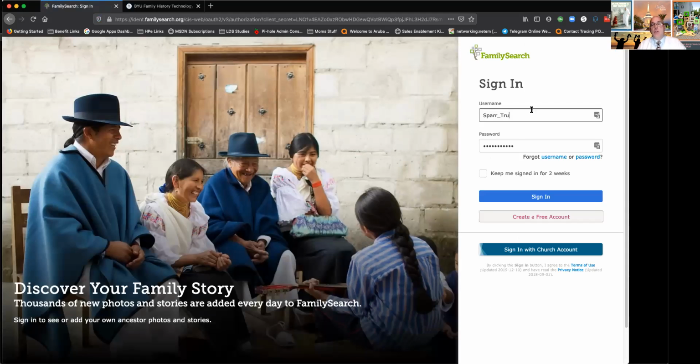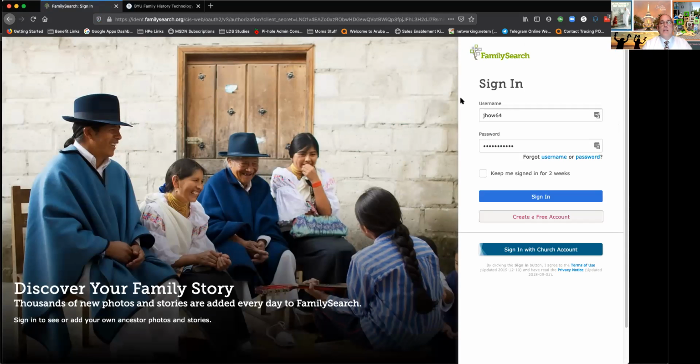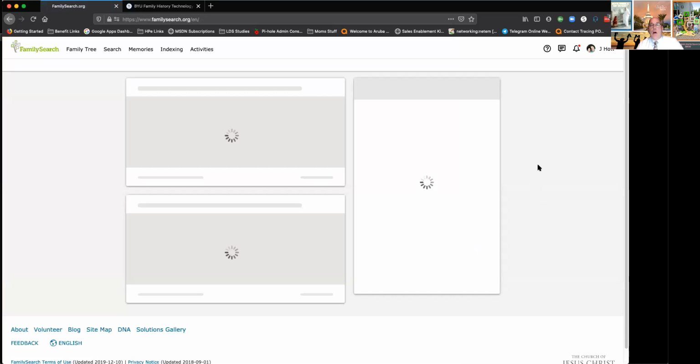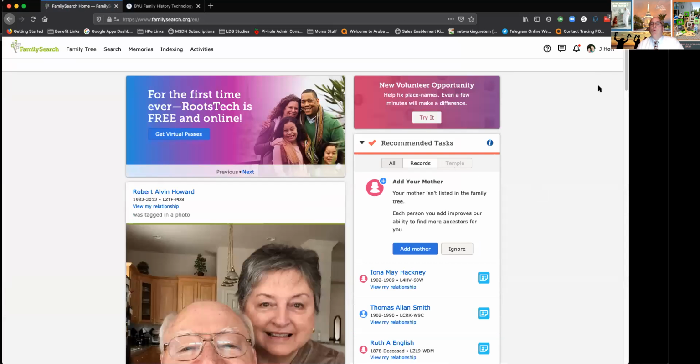Now, I actually have two accounts. The Spartrue is my account that's linked to my membership number. I actually have a second ID that isn't linked to a membership number, which I created so that I could understand what the differences were between an account with a membership record and an account without. So I'm going to log into that because I want to show you around in that account a little bit.